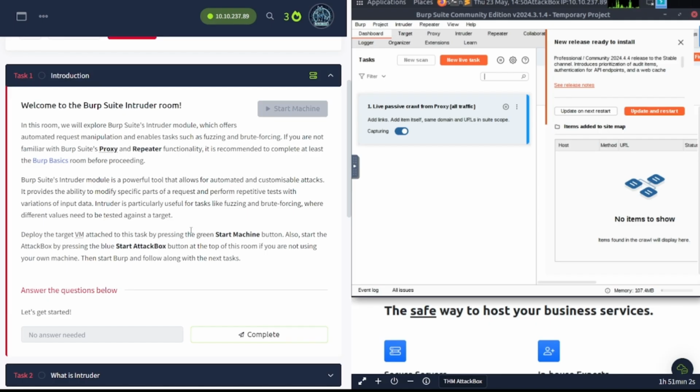Task 1, Introduction. Welcome to the Burp Suite Intruder room. In this room, we will explore Burp Suite's Intruder module, which offers automated request manipulation and enables tasks such as fuzzing and brute forcing. If you are not familiar with Burp Suite's proxy and repeater functionality, it is recommended to complete at least the Burp Basics room before proceeding, or you can just watch my videos and catch up on everything.